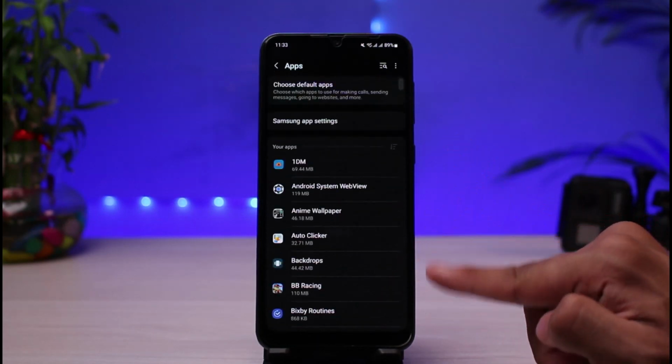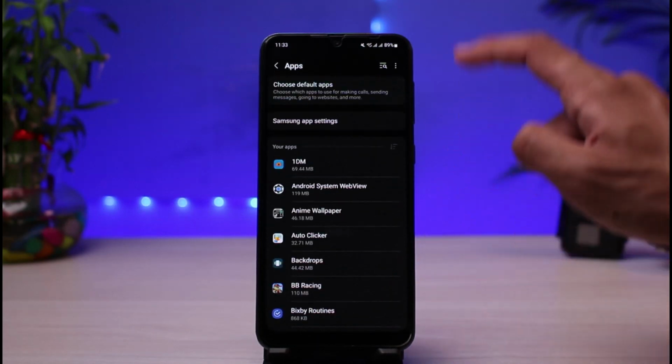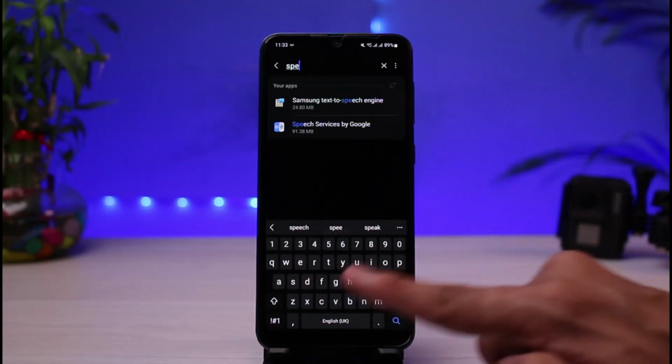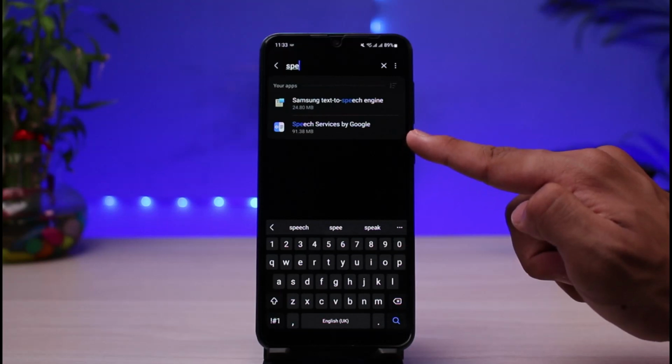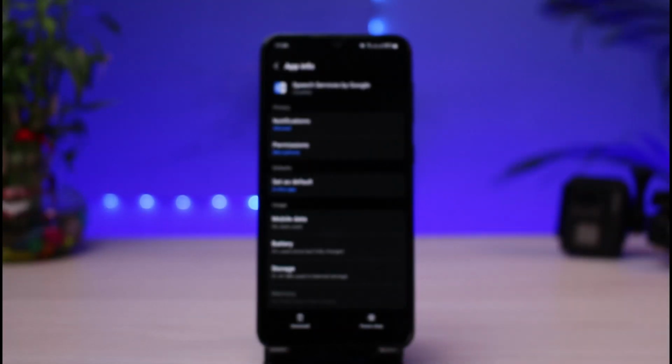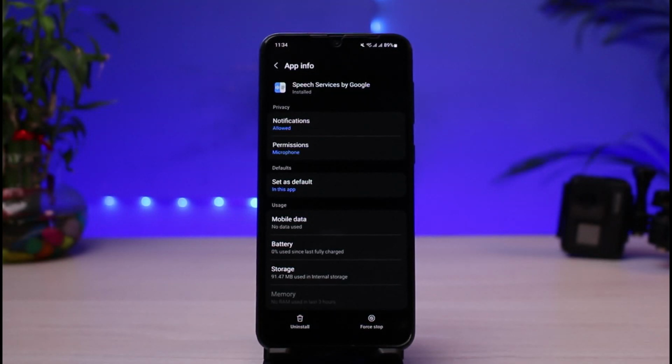Over here, you can simply find speech services by Google, but I'm going to simply use the search box and then type in speech services by Google. As you can see, this app right over here, I will simply tap on speech services by Google, which you see. Once you tap on speech services by Google, you'll be able to see this kind of interface.